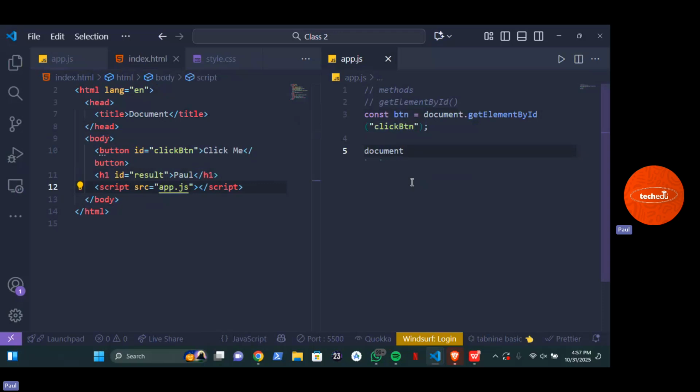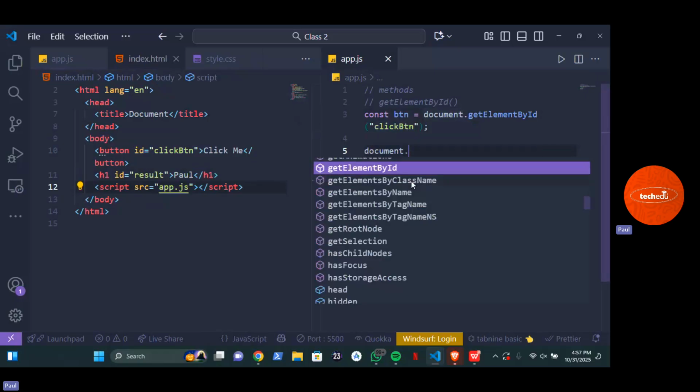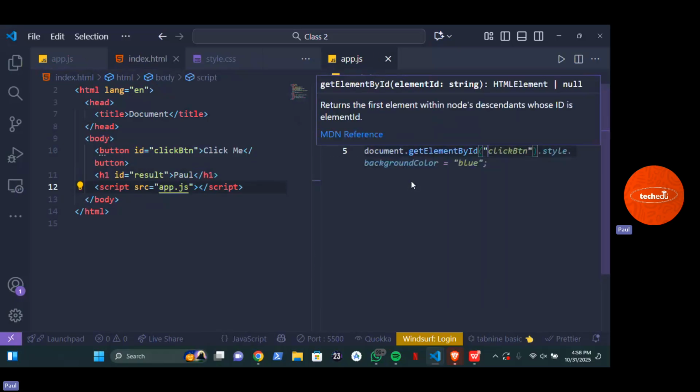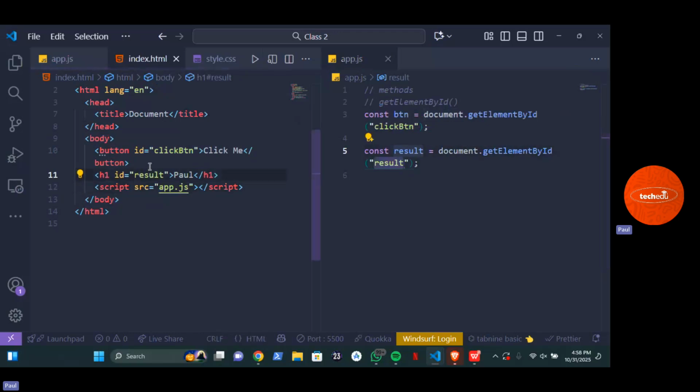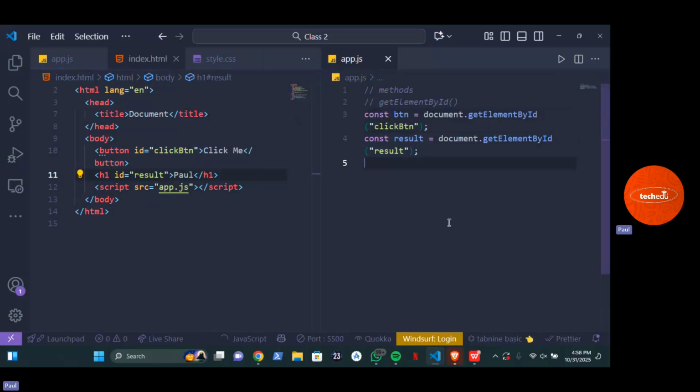We will add const. Const is just to say, I don't always want to repeat it. So I'll show you why we have to use a variable. If I say document dot getElementById and I say result, I can now say const result equals. Anywhere you see result, what you are trying to access is the value of result here. That's variables.